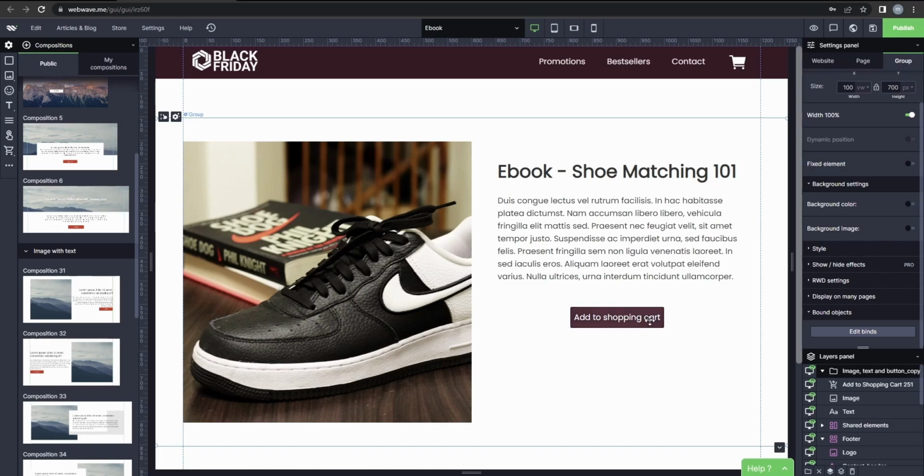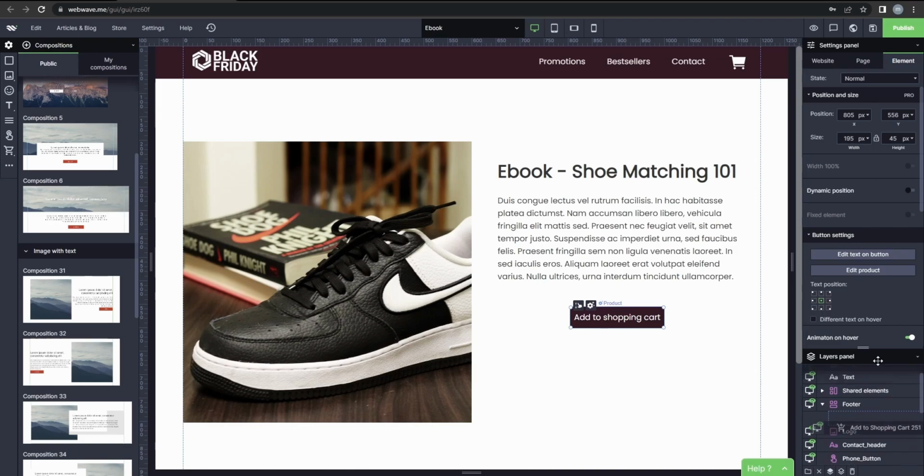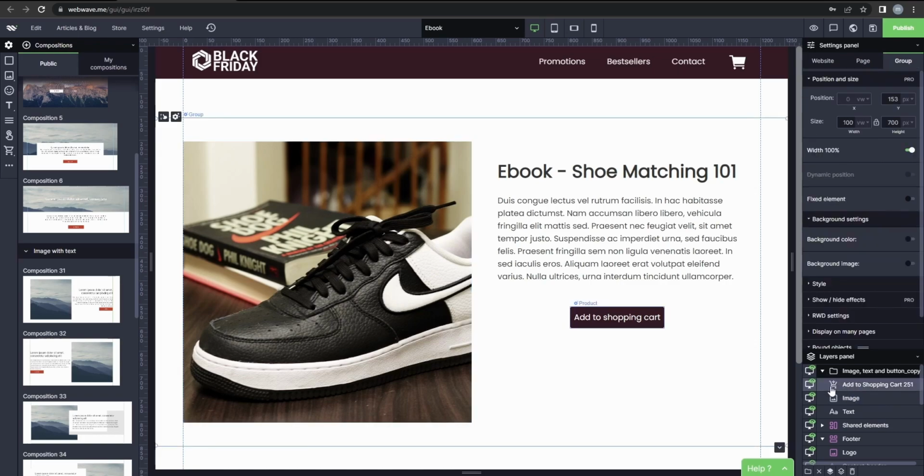We also have to remember about adding our add to shopping cart button to the group of the elements we added at the beginning. Then it's easier to move the stuff around and then to keep the right order within a group. So now all of these elements can be moved by simply dragging this button up and down.